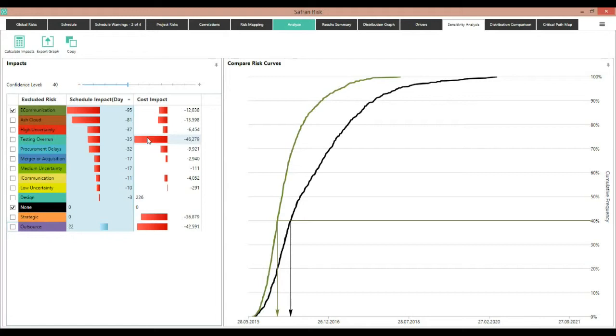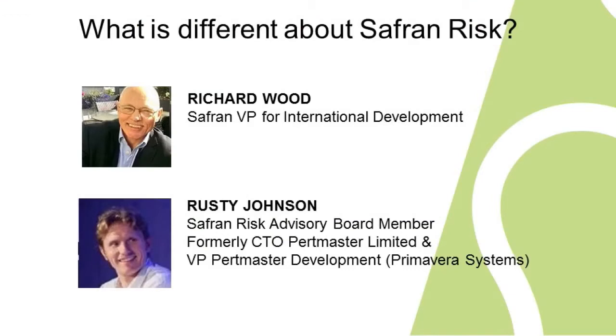Thanks, Rusty. That was very clear. Before I wrap up finally, is there anything else you'd like to add? Well, just that I think Safran Risk has the potential to be a much better product than Pertmaster ever was. And that's for a number of reasons. Number one, it's built around a really robust scheduler. Number two, it's got the benefit of hindsight of all the mistakes and good things that we did at Pertmaster. And number three, I think the team at Safran reminds me a lot of Pertmaster in the good old days. They're really responsive. They want to make a difference, and I think they can.